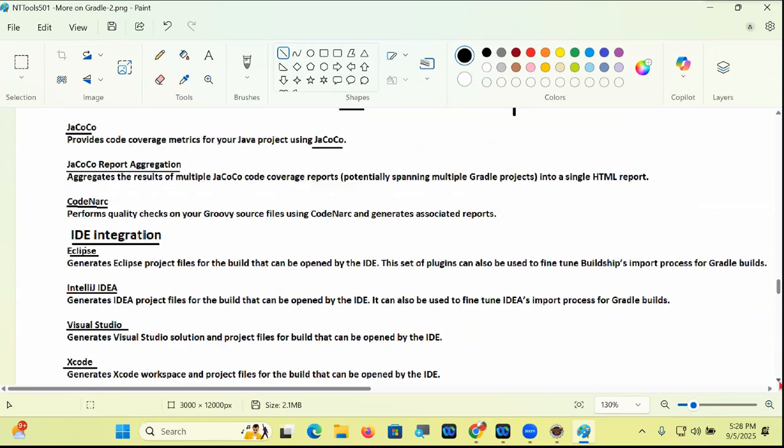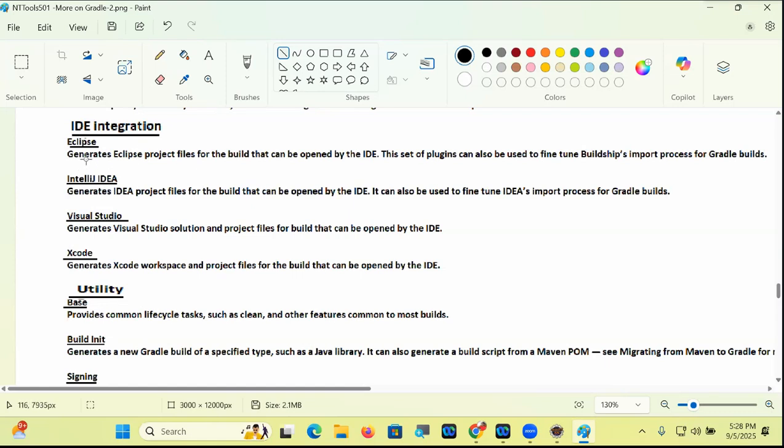Integration with IDE, guys. IDE integration, Eclipse: Eclipse project files for the build that can be opened by the IDE. This set of plugins can also be used to fine-tune the import process for Gradle builds. If you have this kind of thing, we can make our project ready for Eclipse. Suppose I created a project from the command prompt through a manual process, but later I want to make it compatible to open in the Eclipse IDE. Then it's better to add the Eclipse plugin to the Gradle project.